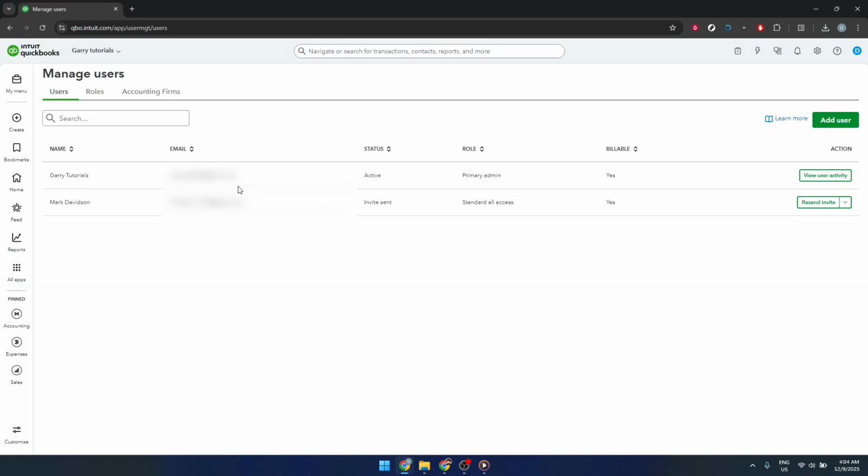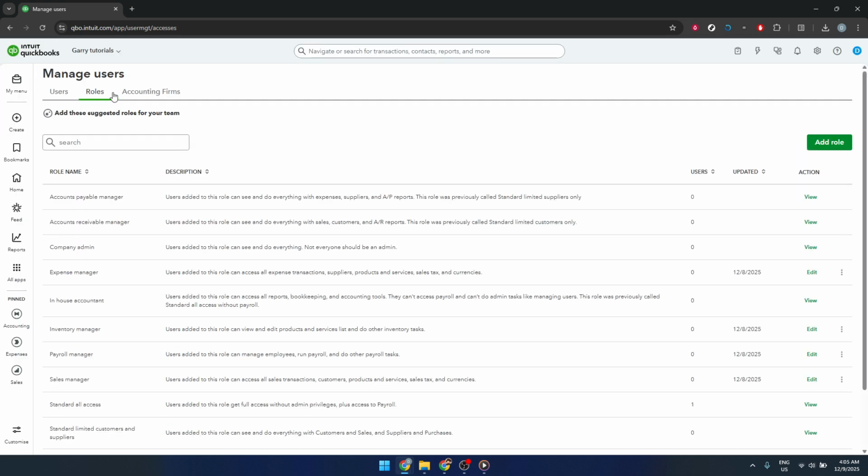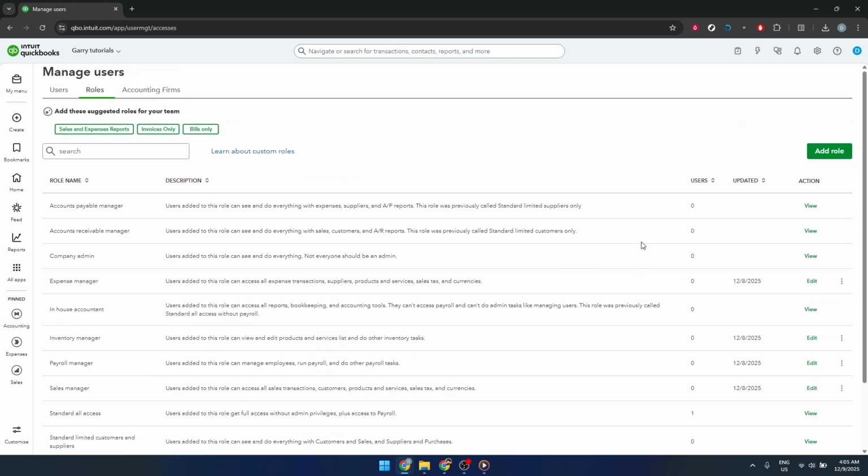Inside Manage Users, you'll land on the Users tab by default. Along the top, you'll see another tab labeled Roles. Click on the Roles tab. This area is dedicated to permission templates, which you can assign to multiple users later, so you don't have to configure permissions from scratch every time.